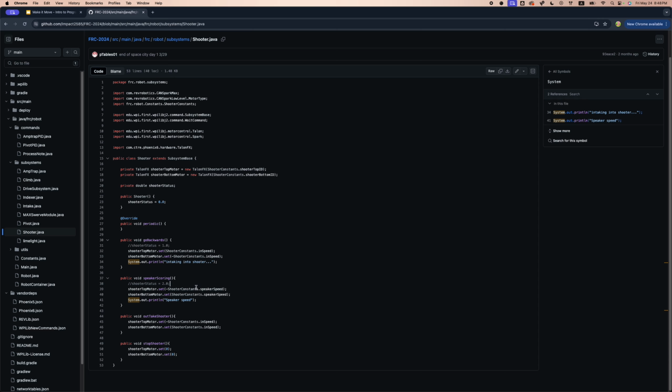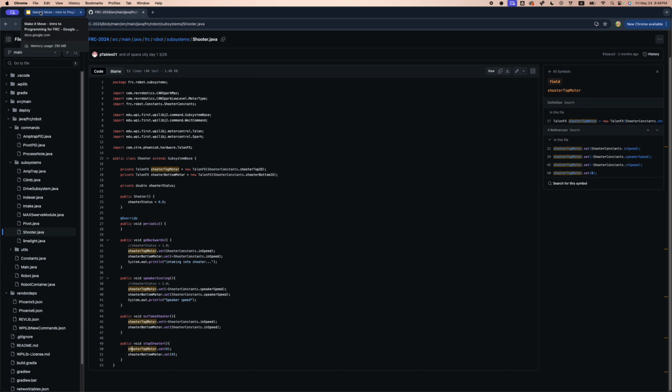Yeah, so I just brought that up because that's something that Jeremy, our chief product engineer this year, told me. He was like, Dylan, you gotta spin them in different directions. And so I did, and so we did, and that's how we scored. Outtake shooter just spins in the opposite direction, and then stop shooter just stops the motors. So that's a subsystem, or that's one of the more simple subsystems, easier to understand.